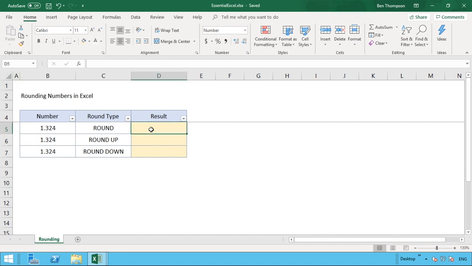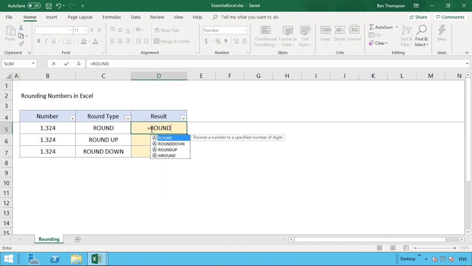The first one I'm going to enter here is just round. So we're going to do equals and enter the function of round. This rounds a number to a specified number of digits. We're not forcing the function to round in a particular direction. It's just going to round based on the information available, so it's going to round to the nearest whole number or numbers based on what we input.